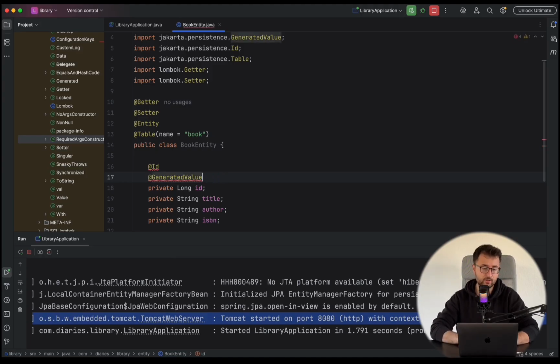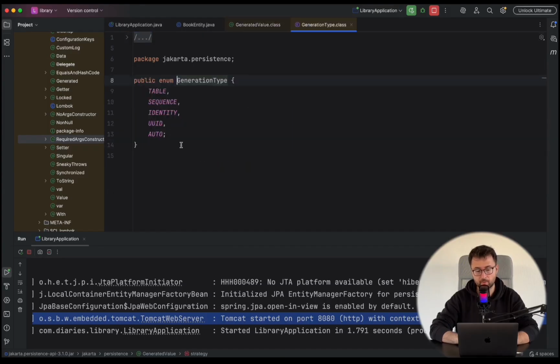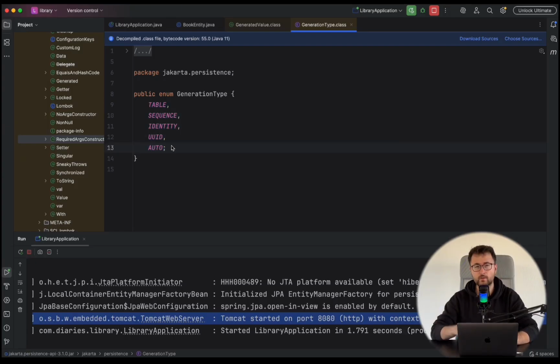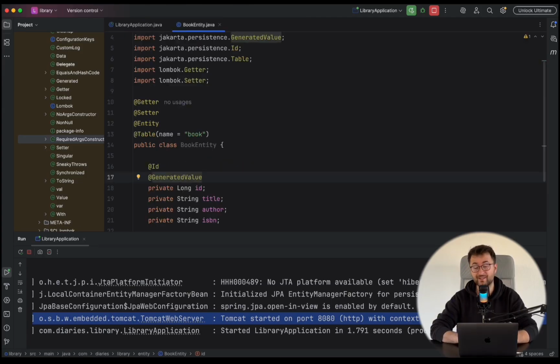If you go inside this generated value annotation and go one step deeper, you're going to find the generation type, which you can explore on your own if you're interested. But most of the time, unless the project specifications are unique in your case, the automatic generation type, which is the default value for this generation strategy, is going to be more than enough. So for that reason, I'm not going to specify any generation types.